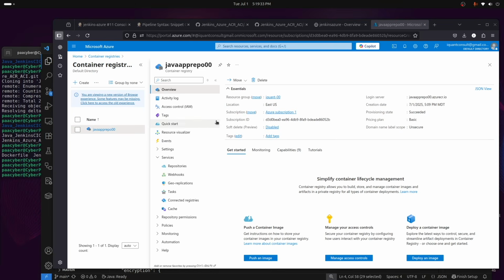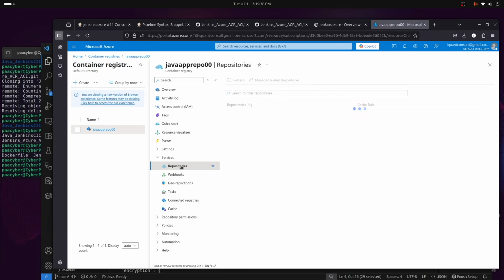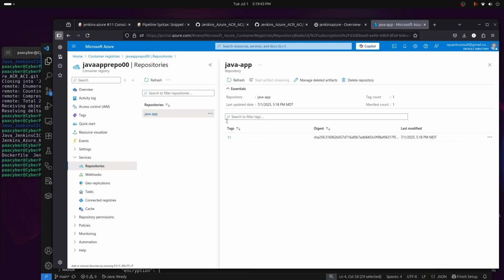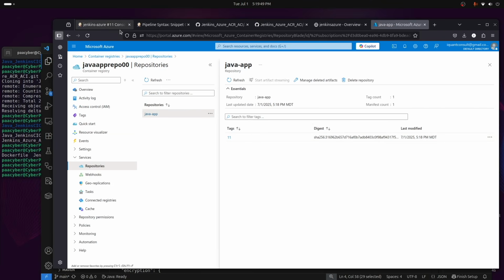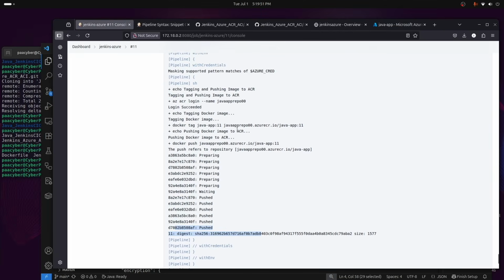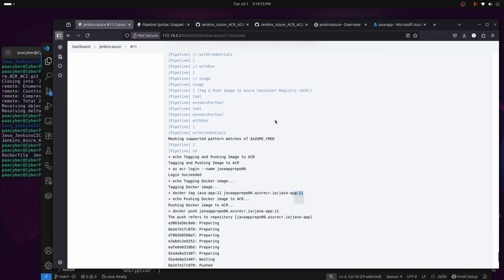All right, so this is our repo. Under services, go to repositories, and you should see Java app. Go in there, and this is the tag, which is the 11th build. It's the exact same tag we saw here. This is the 11th build.